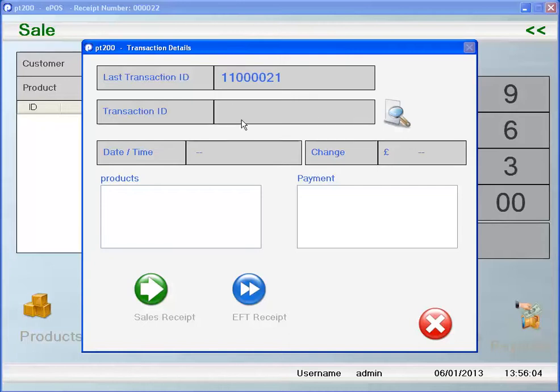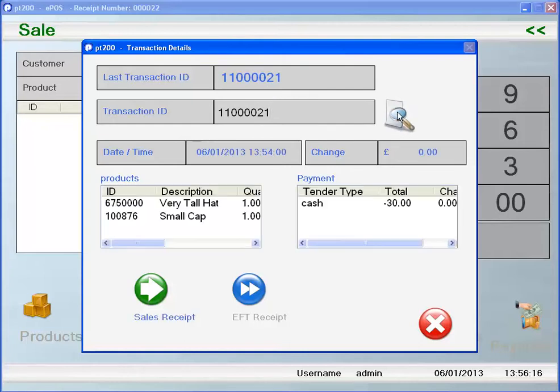So if we enter the previous transaction ID here, now you can scan the barcode at the bottom of the receipt, or you can enter the last transaction or enter the transaction ID manually here and click the search button, and that will bring back the description of the products sold within that transaction and the method of payment, etc. From here you can then reprint the sales receipt.